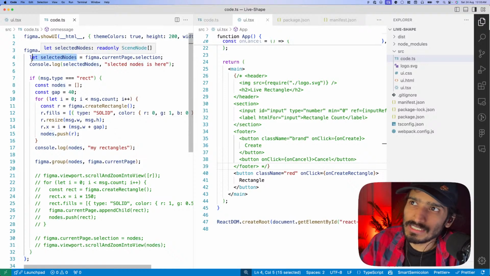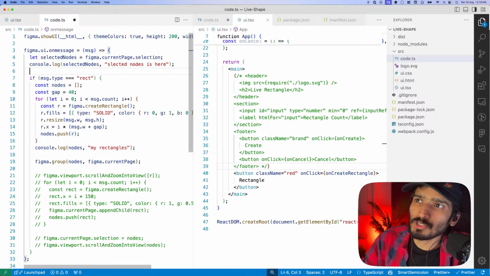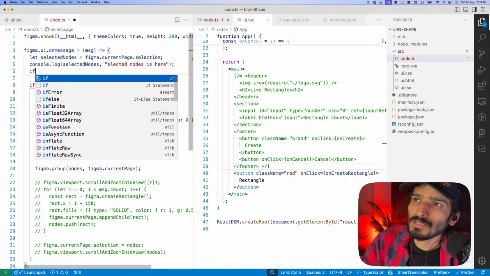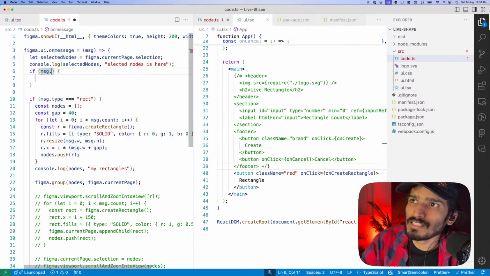So I already selected it, right, when you press the button. But you can do it inside also. But what about writing code which checks if message dot type is equal to union?